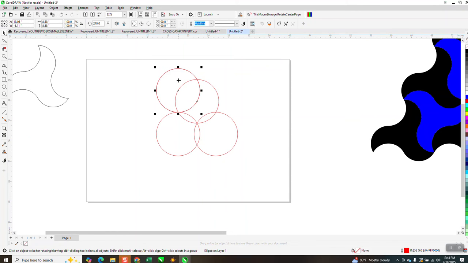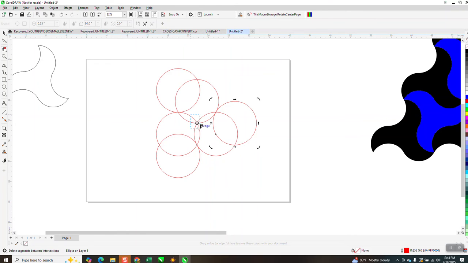Control D to make a duplicate and move your center rotation now to the center of there and rotate it. It's already at 240, so we're going to need to go to 0 and then Control D again. Just take your virtual segment delete key and delete that. There you have that shape.